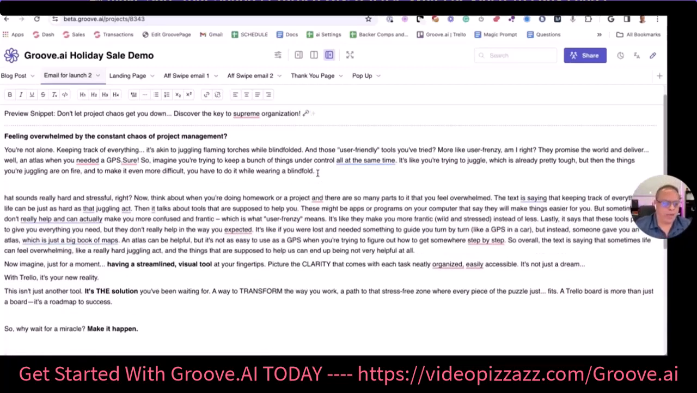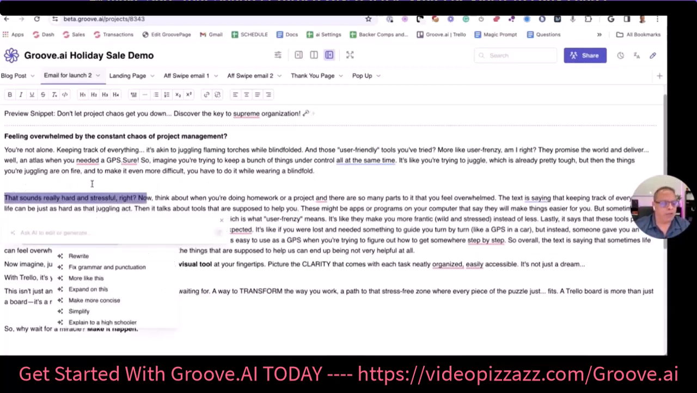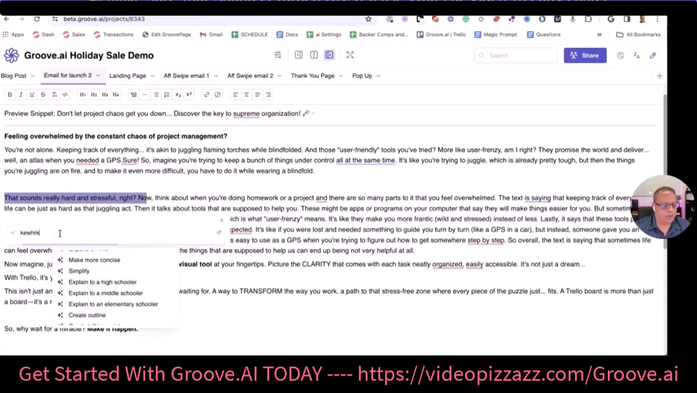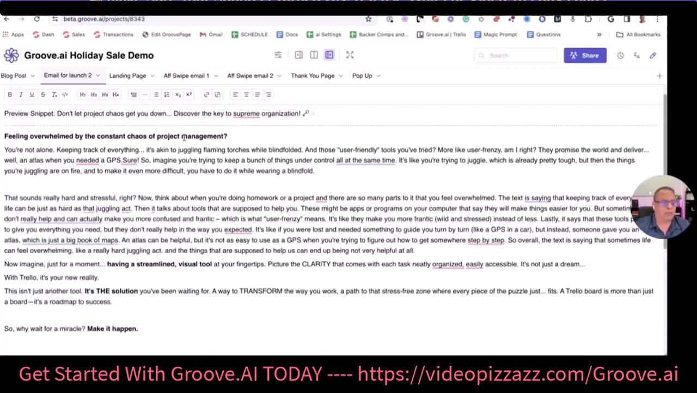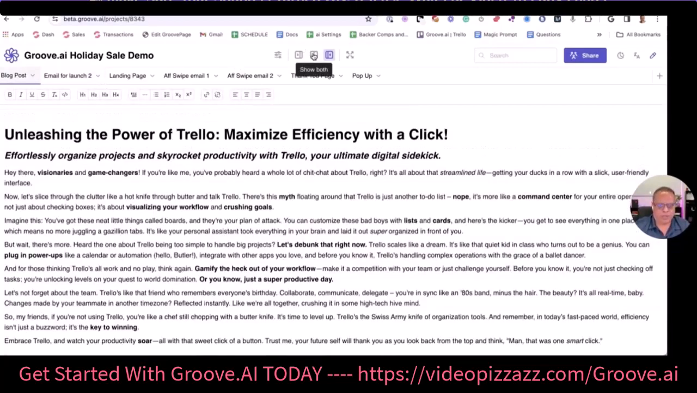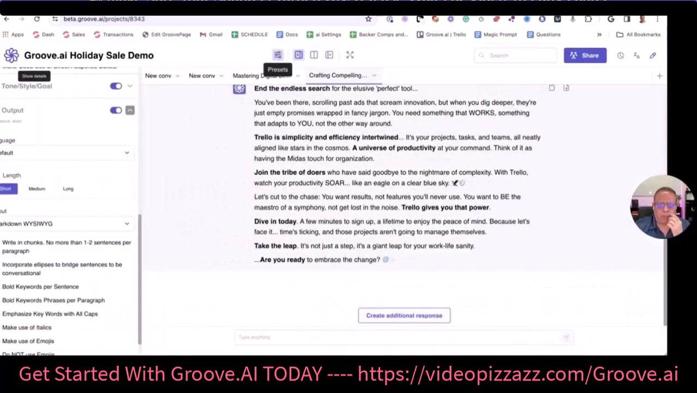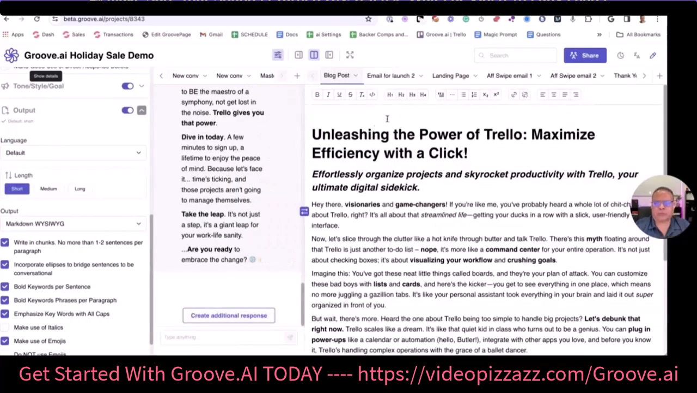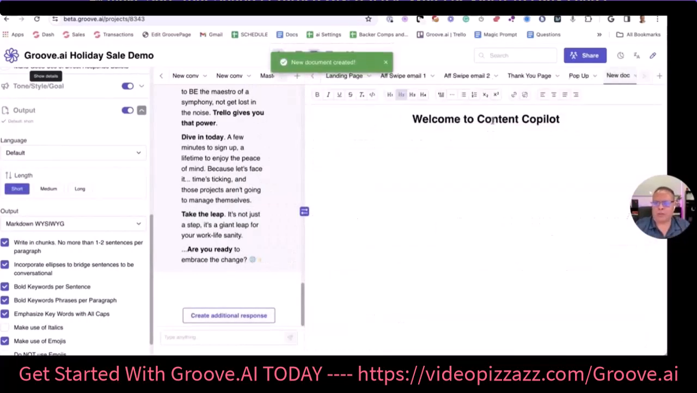The fact that we have this ability now for you to highlight anything and enrich your copy, or even type anything that you want right here, based on that prompt, it'll adjust that prompt. So that's why we call this Content Copilot, because once you're done, and let's just create a new document here, this is just your draft.